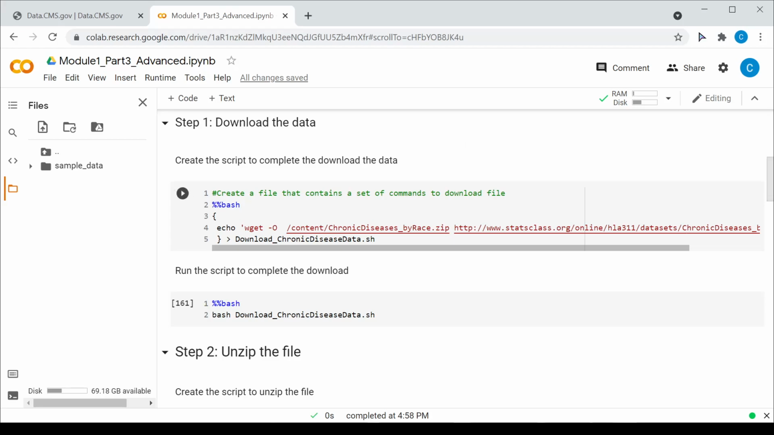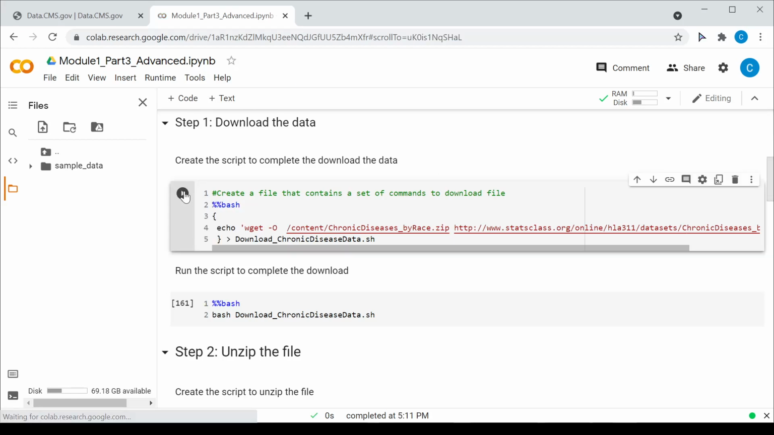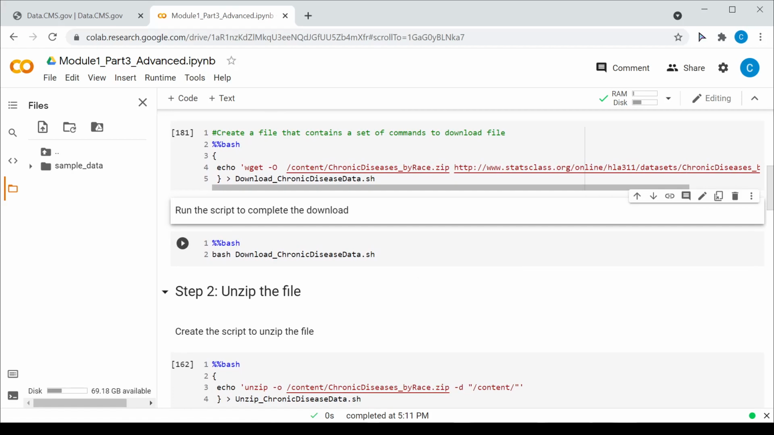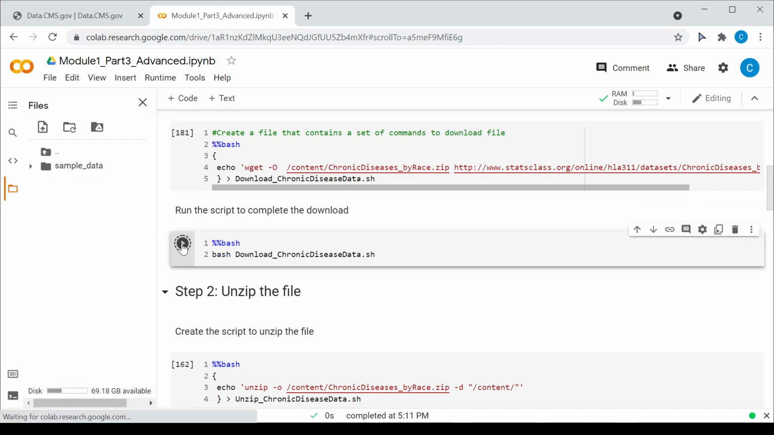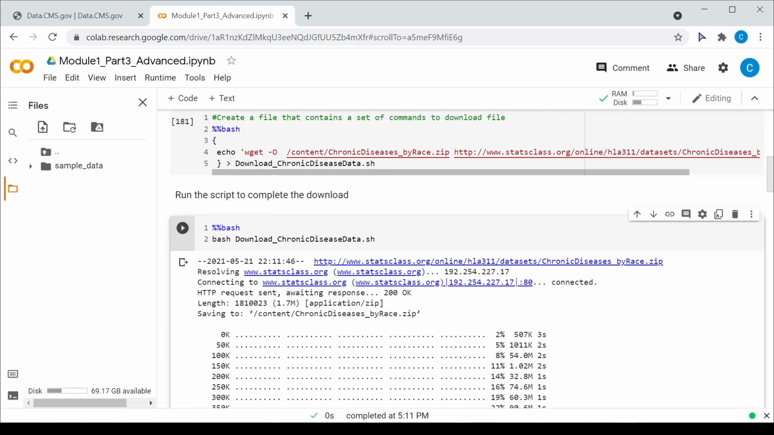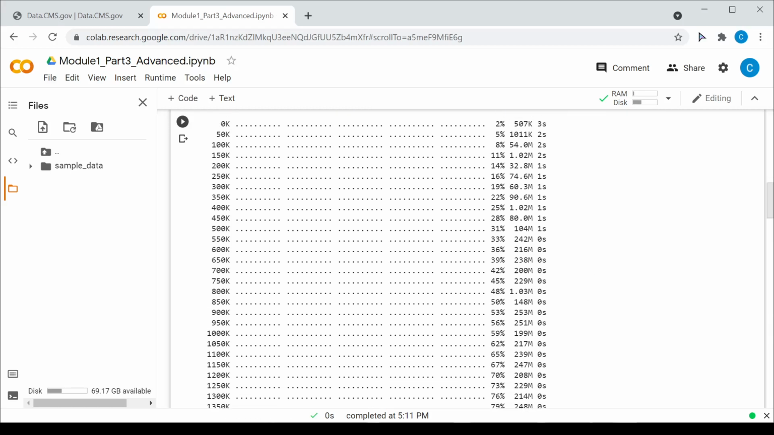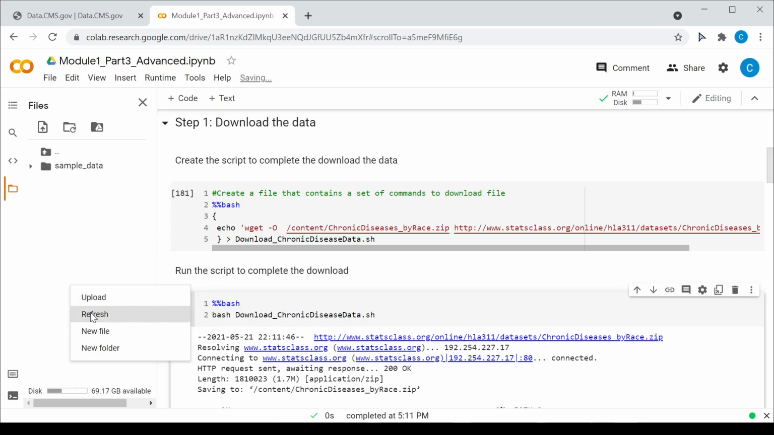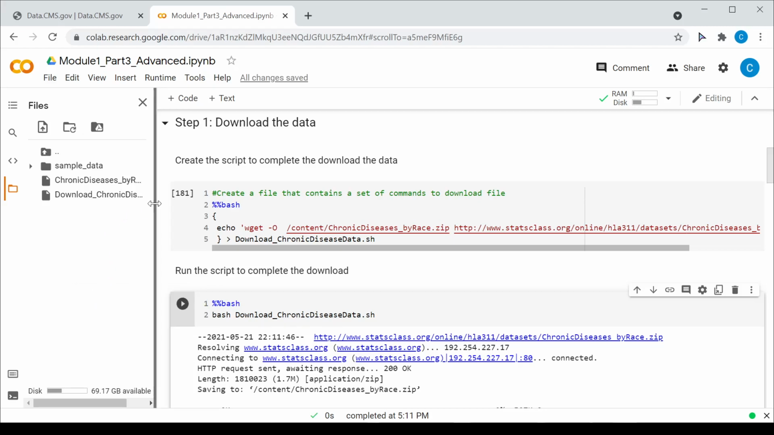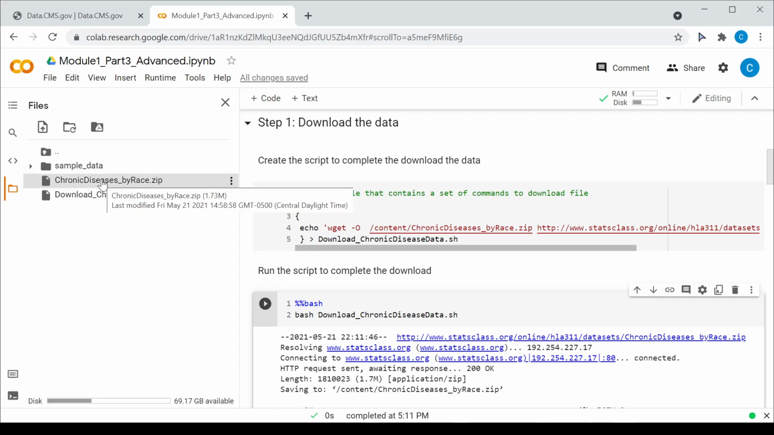And I have created a very small bash script to do that. So let's go ahead and execute that code chunk by just clicking the arrow. Now I want to actually run that script, and this is going to go out and grab that data from the internet and put it onto this session of Google Colab. Okay, so this is just showing me the process of downloading that data. If I do a refresh over here, you will see that that data has indeed been downloaded here.